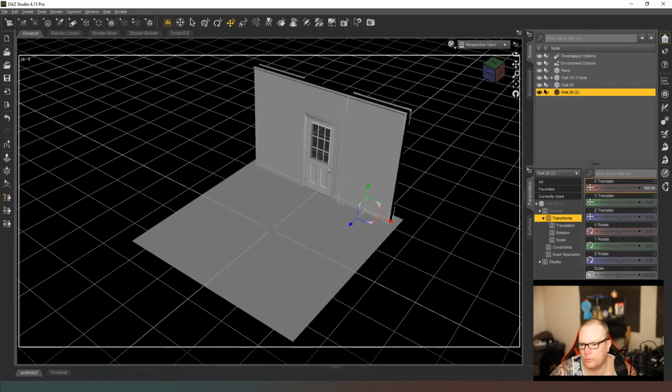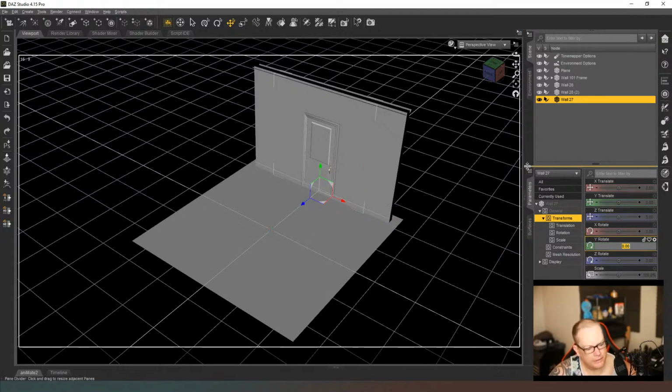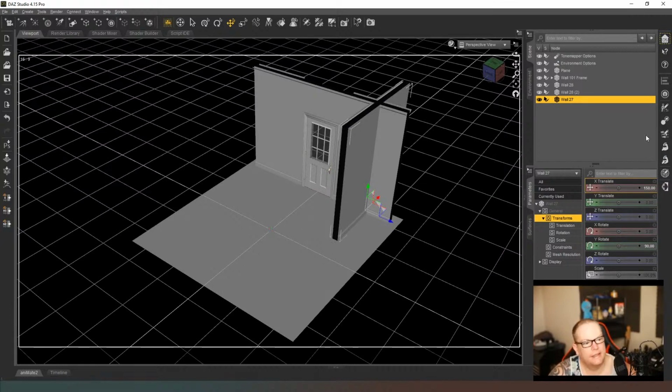One of them's going to have doors on it. One of them will have a couple of windows. Give it one of these. Y rotate, please. Come on, come on. 90 degrees. Nope, that's the wrong freaking one. This one, Y rotate 90. This translate's going to be 150.